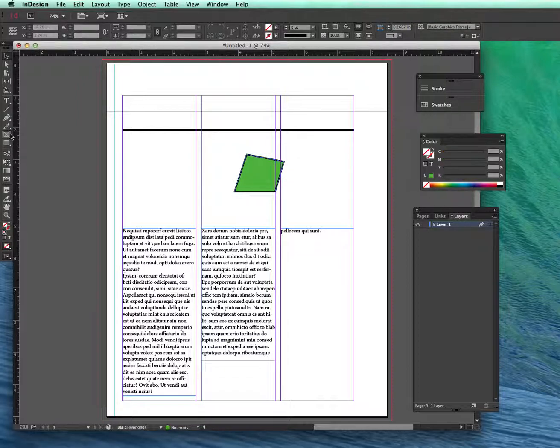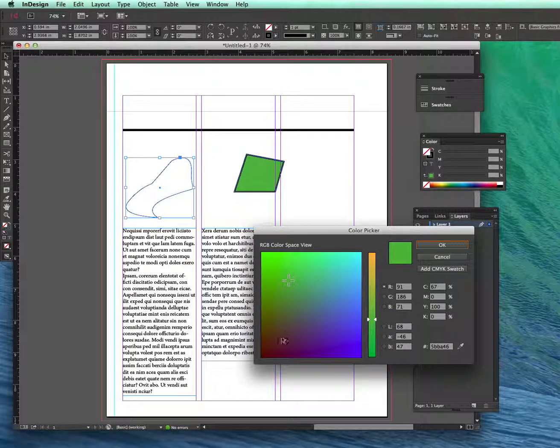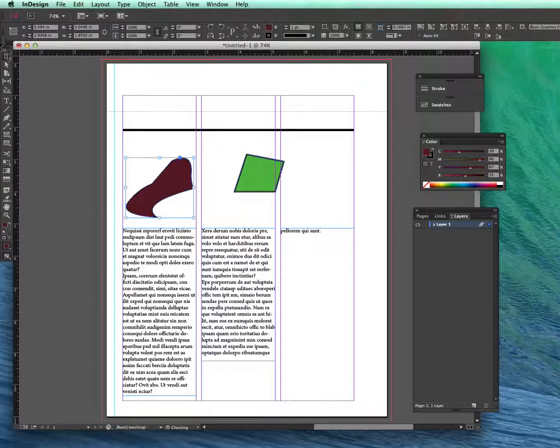Okay. Other things I can do with the pen tool, instead of clicking, I can press and drag and create a curve shape just the way it does in Illustrator. And then same thing, I can give it a stroke if I want, I can give it a fill color if I want, and I can make really any shape I want with the pen tool.